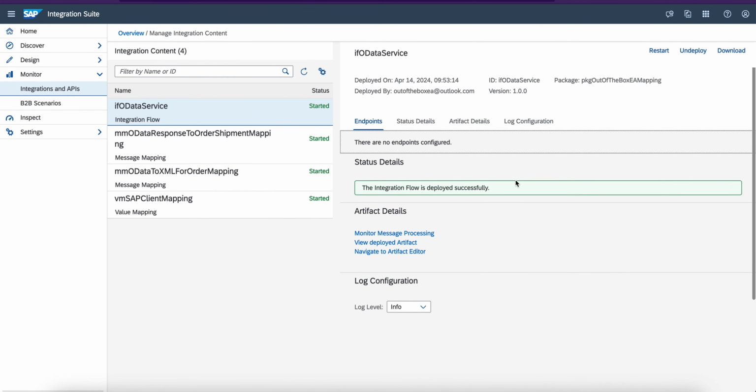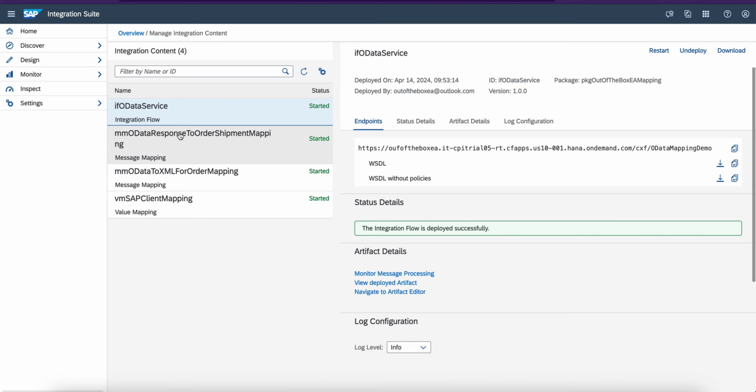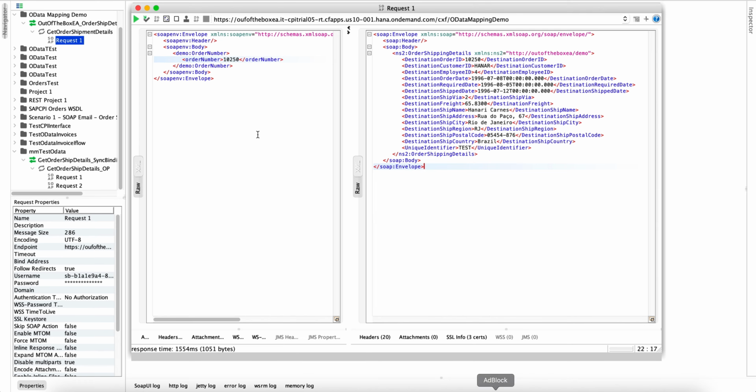Okay, let me refresh again. For some reason, it's not getting displayed. Let me refresh. Maybe it's taking some time to generate. Okay, now you can see the endpoint got created. What you need to do is download the WSDL file, because we're going to use this WSDL file from the SOAP UI to trigger the integration flow. First, download the WSDL file that SAP CPI generated automatically.